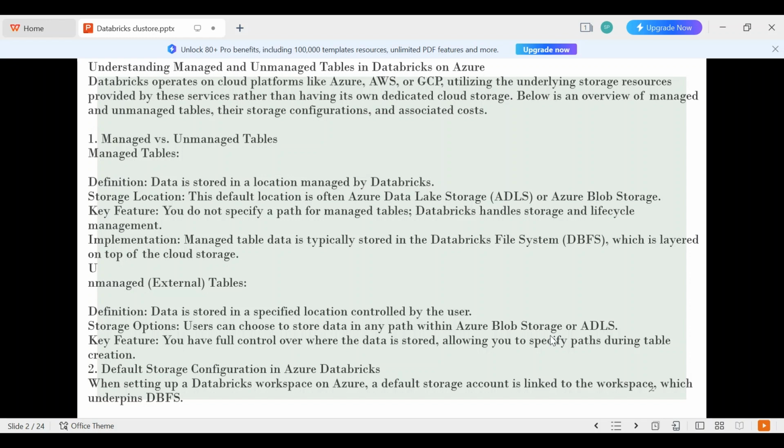Okay, so the unmanaged table, or external table, let's understand here. The data is stored in a specific location controlled by the user. Here we have the freedom; the user, the team, or the business has control over that. It is a shared location kind of thing. Storage option: the user can choose to store data in any path within Azure Blob storage or ADLS.